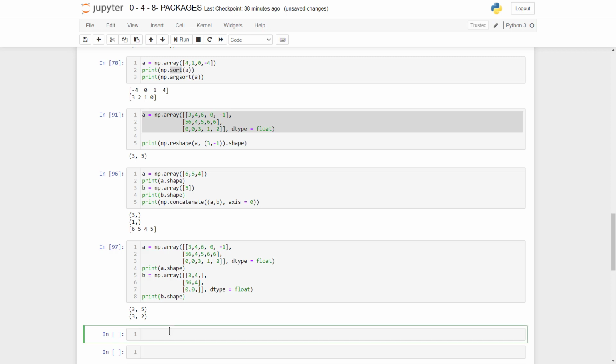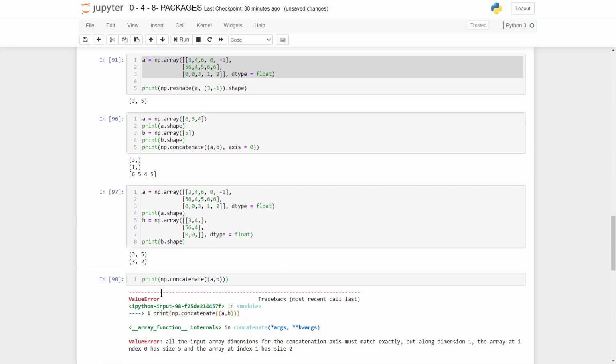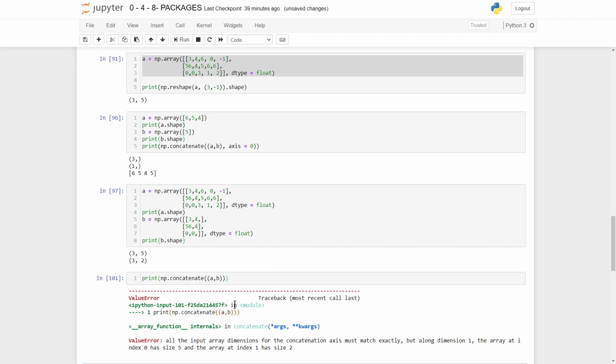Now let's do the concatenation and see what we get. Print out the np.concatenate of A and B. Now by default, as we said, if you don't specify the axis, the default axis is 0. So let's run this. We have this error, which is normal. Now let's understand what's going on. When doing concatenation, the axis in this case is actually 0. So even if we do axis equals 0, we'll still have this error because by default the axis is set to 0.